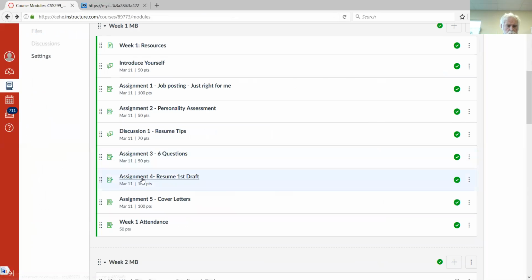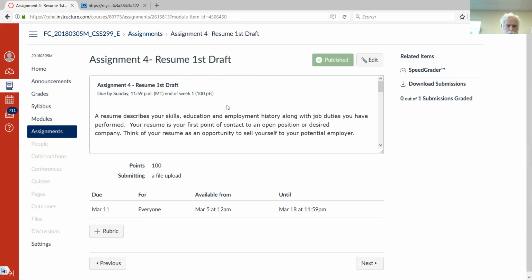Now let's go to the first draft of your resume. First draft of the resume: your skills, education, employment history, job duties you performed, your first point of contact. What is the purpose of a resume? The purpose of a resume is to get you an interview. That's by and large the purpose of the resume.